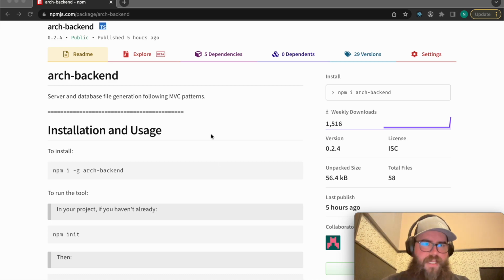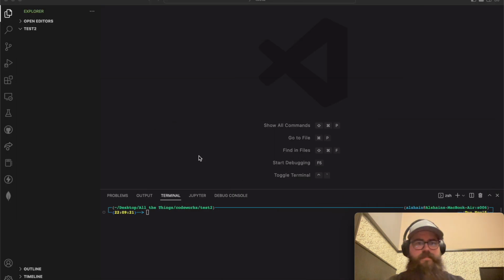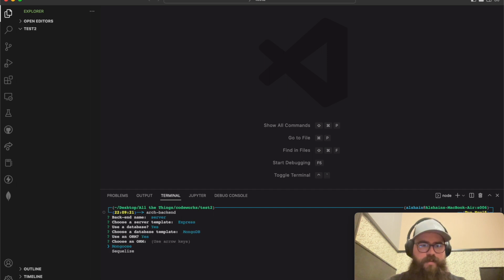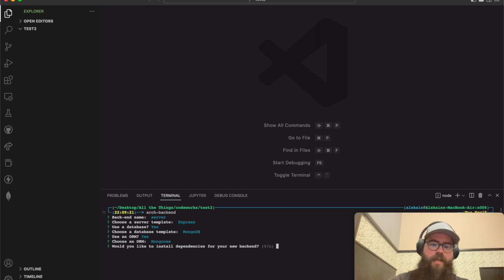This is Arch backend, a command line utility for quickly and easily generating server and database files following an MVC pattern. Start with a fresh project. Call Arch backend, giving our backend a name, choosing a server template, database, and an ORM, and then whether or not to install dependencies automatically.